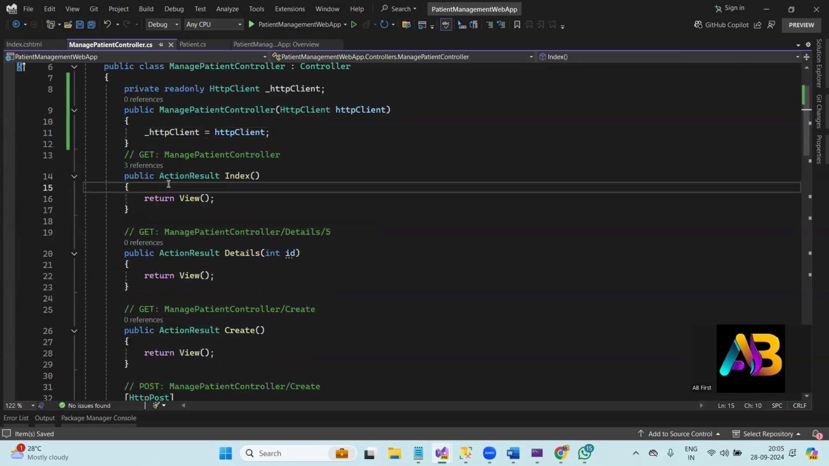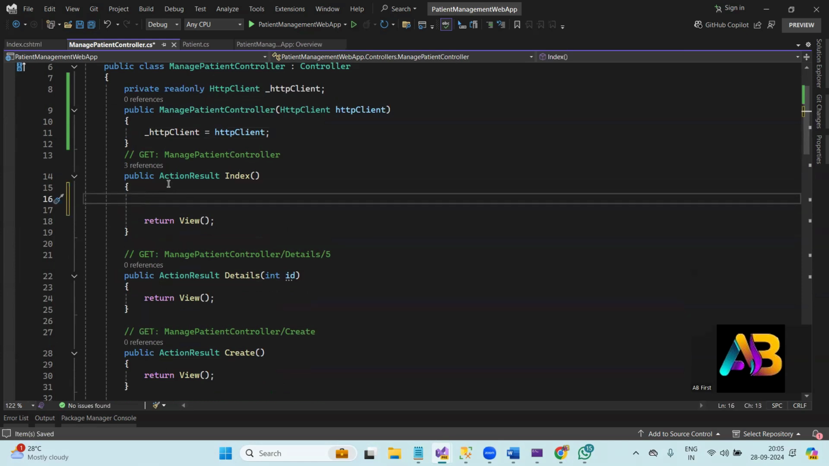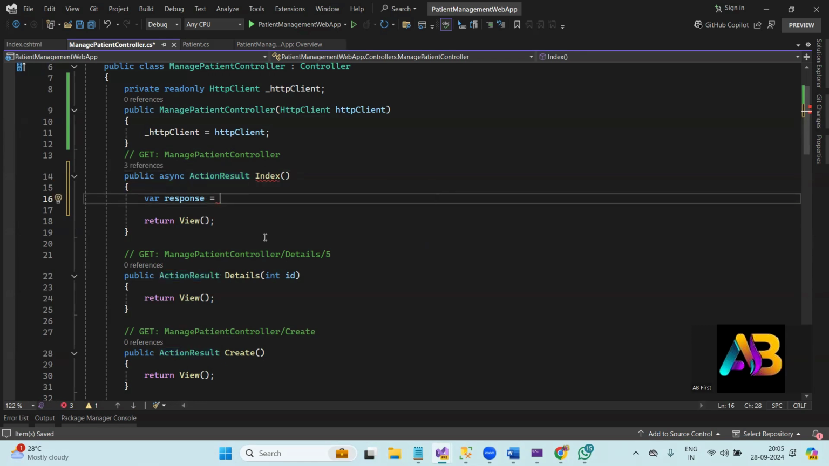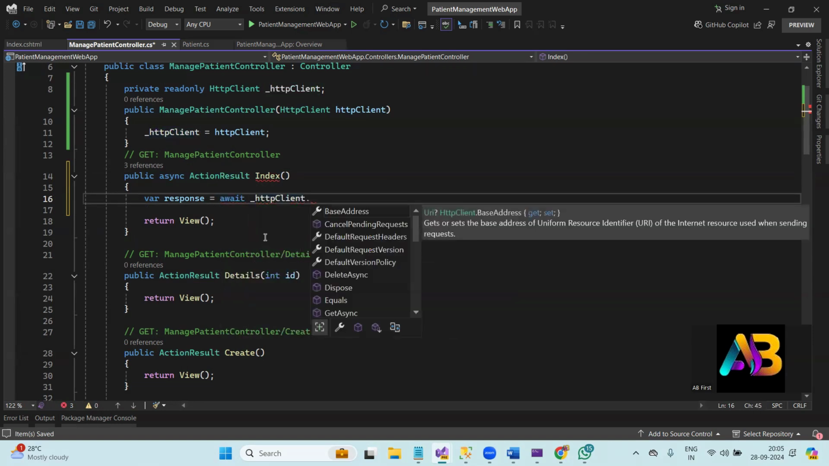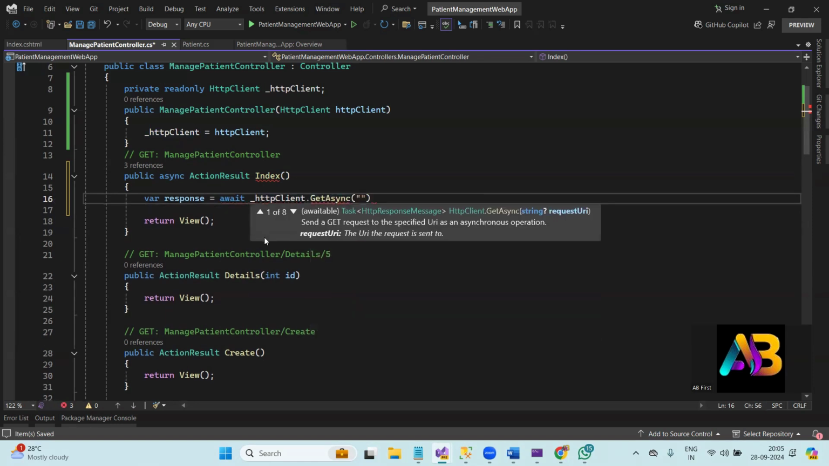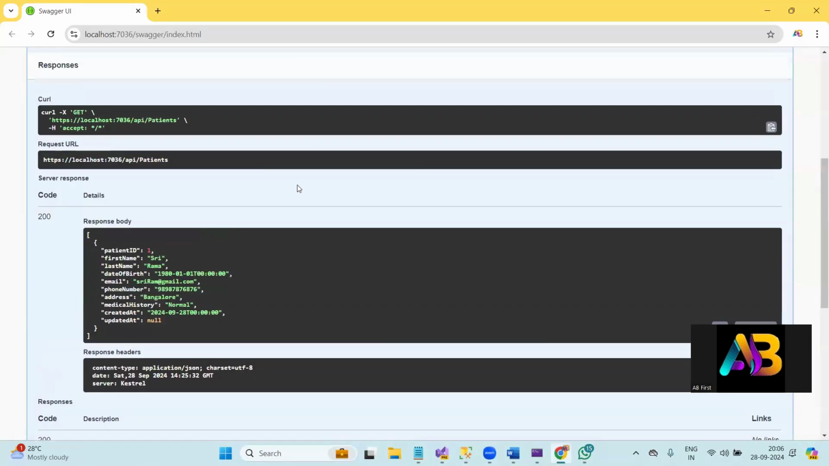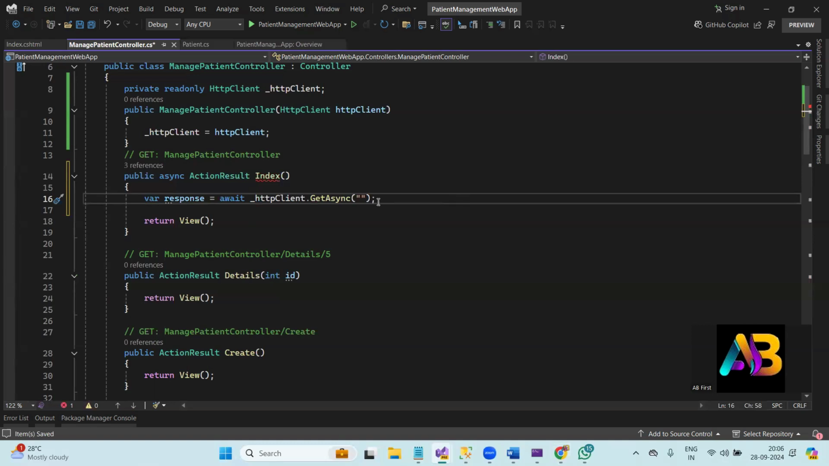So now using HttpClient, I want to retrieve the data from my API. So first thing, let me make an async action. var response equals await _httpClient.GetAsync. Here we have to give our URL, which is generated by Swagger to get the elements. This is the URL. So this is done. This is getting the data.